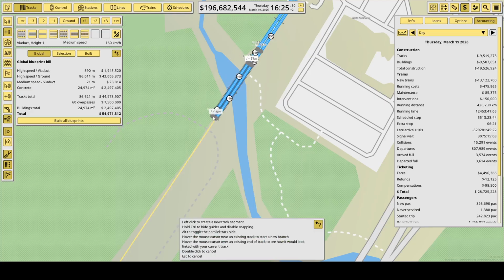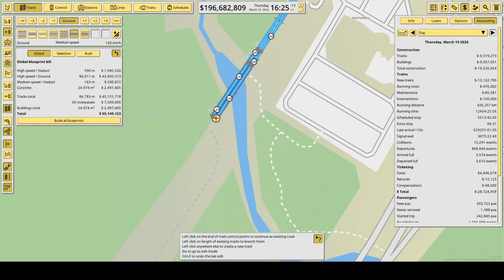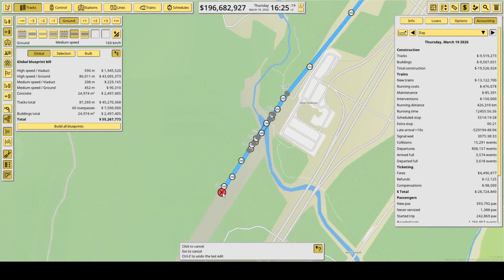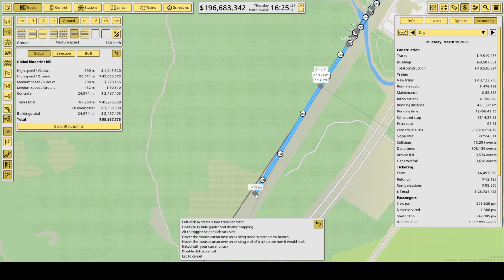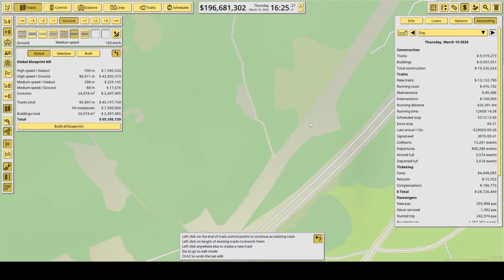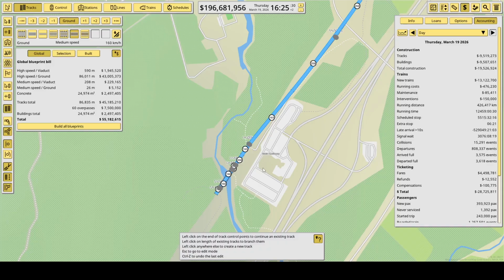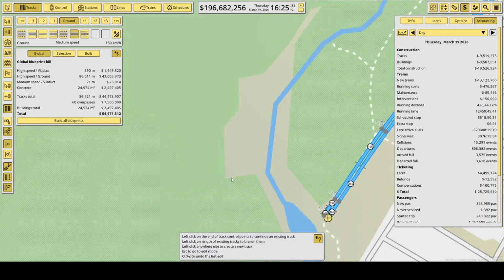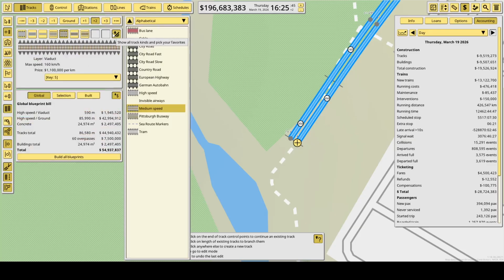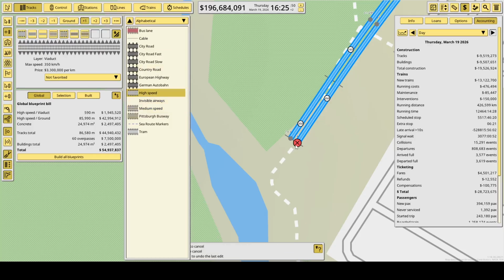Level 1. Go for it. Let's go back to ground level. Oh fuck. No, that's medium speed. This is not a medium speed railway. Fuck it. So the speed... How did I mess this up? The speed will still be high speed, but the level will be +1.